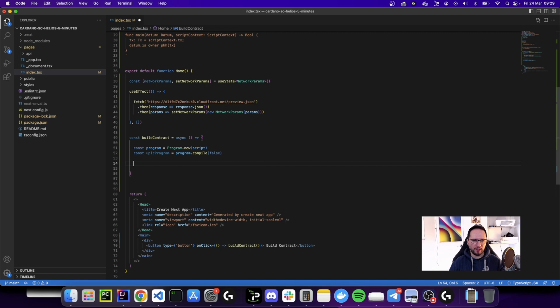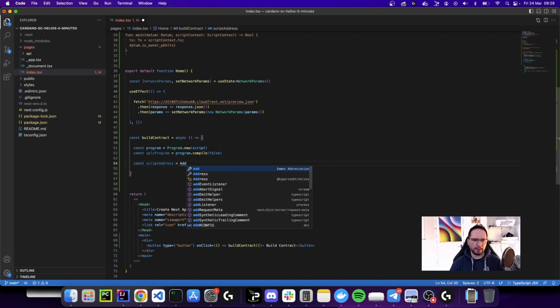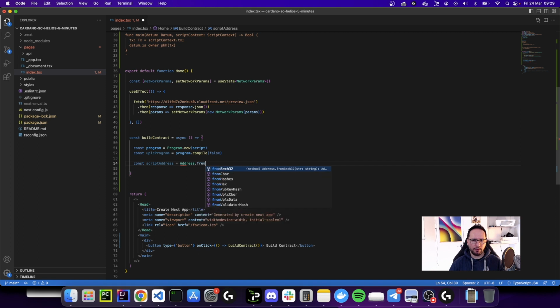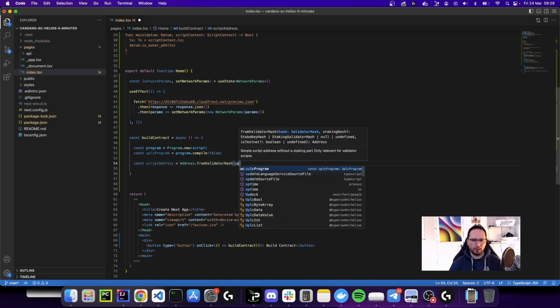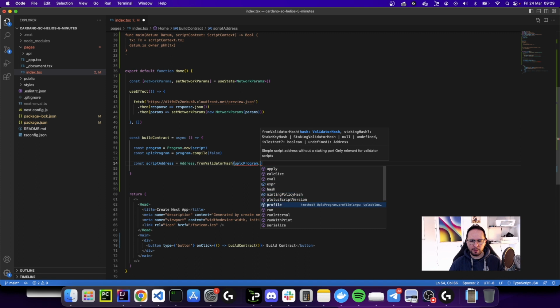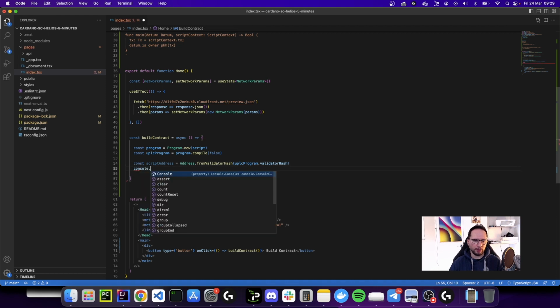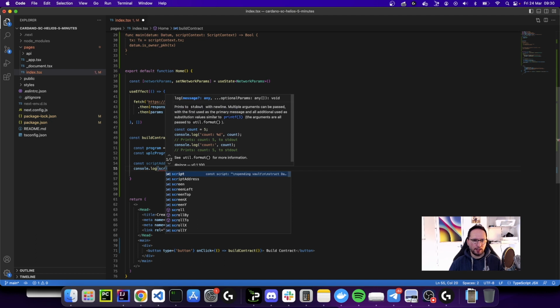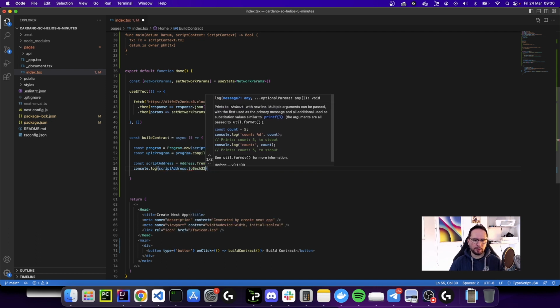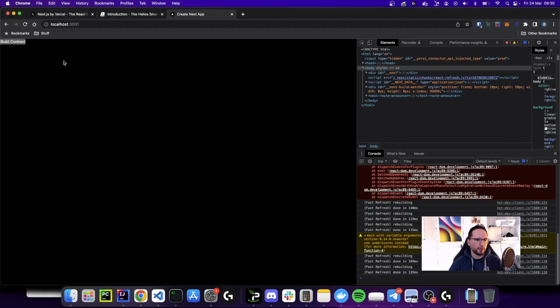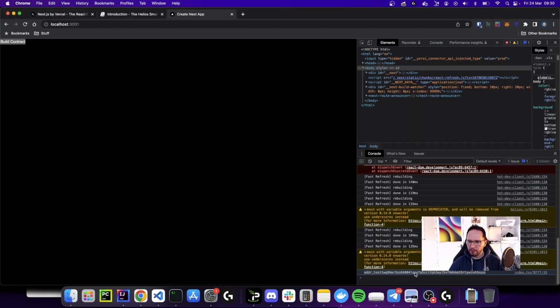Now contracts also have addresses, so const scriptAddress, and you can build an address from, not like this, Address.fromValidatorHash(uplcProgram.validatorHash), there we go. And now we can print to console log scriptAddress.toBech32. So now when we build the contract, we will also see that this is going to be the script address of our validation script.